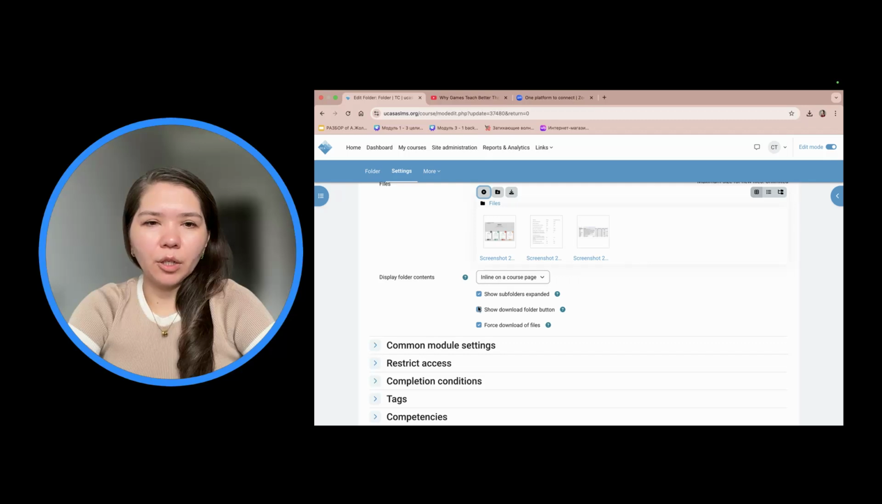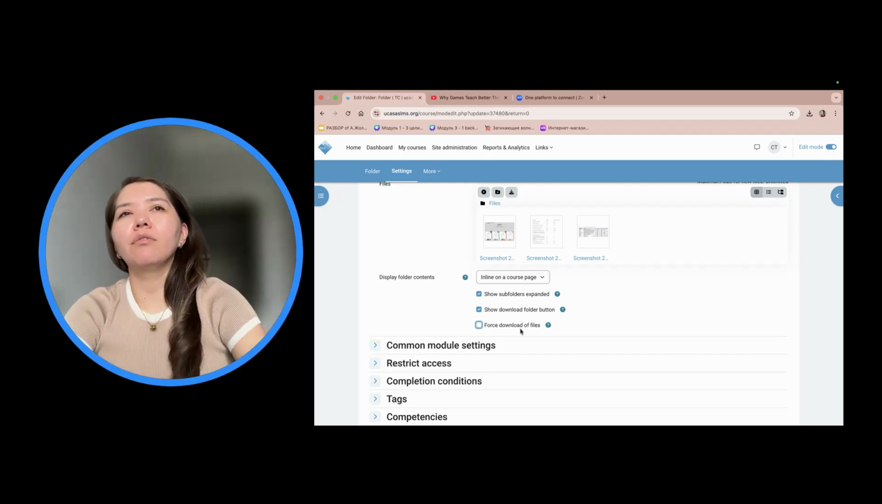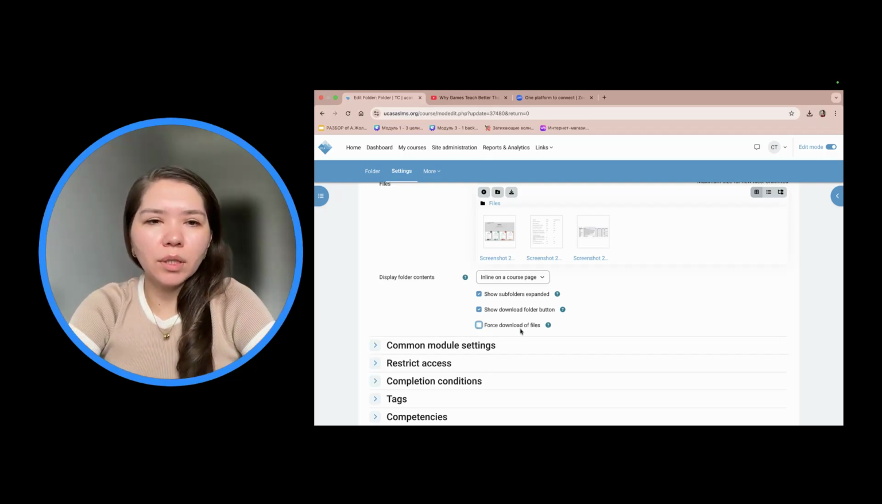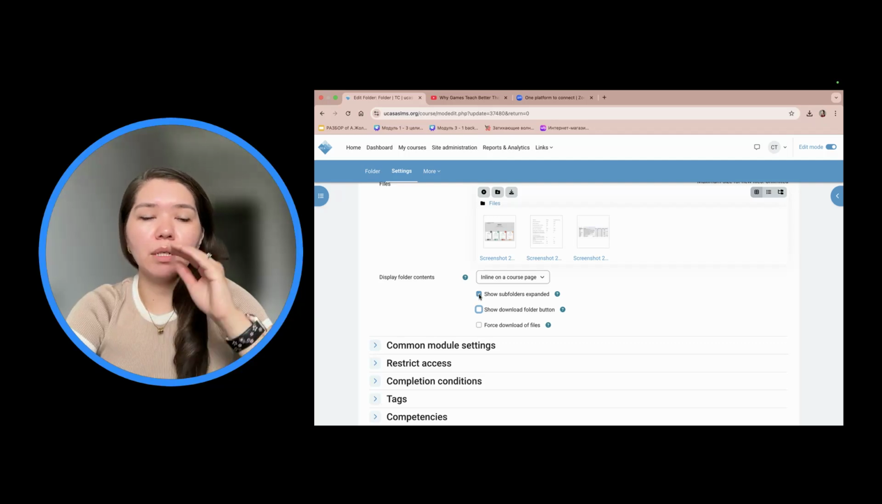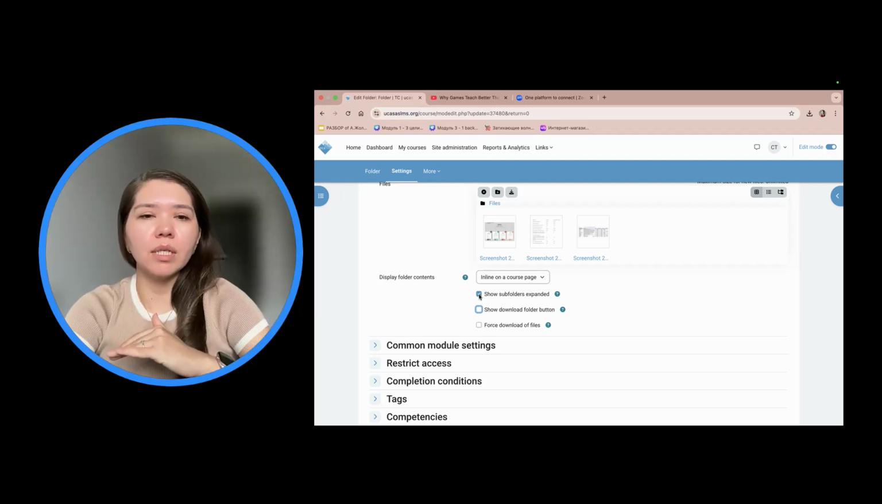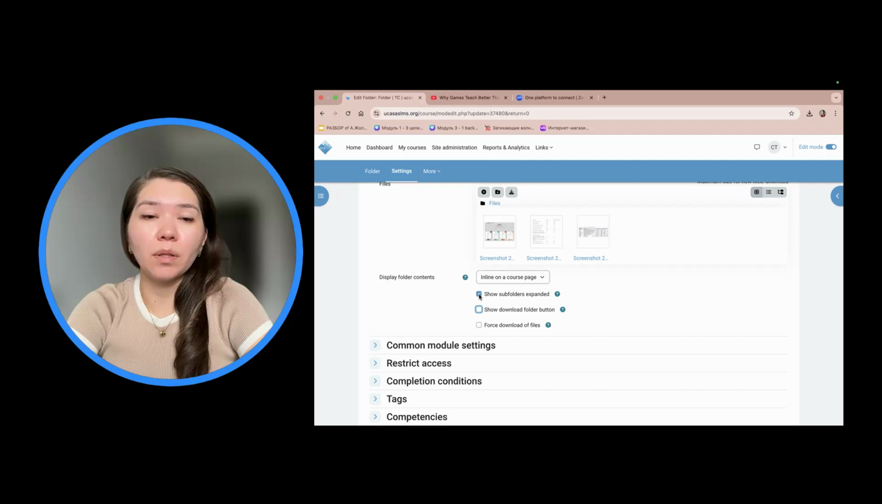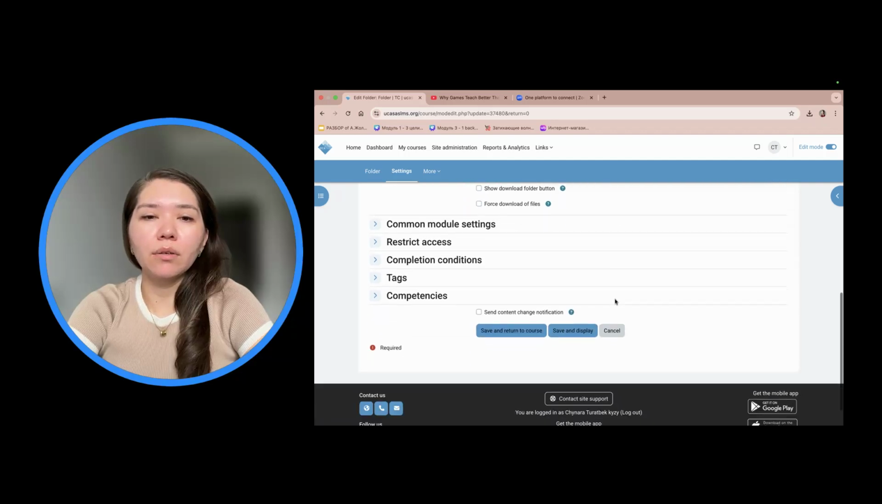Again, you can adjust the settings. You might remove the force download of the file, so when they click on the file, it doesn't automatically download. You can choose if you want them to see the download button or not, and whether you want the students to see the subfolders in the expanded version. Okay, let's unclick all those and see how it's gonna look this time.